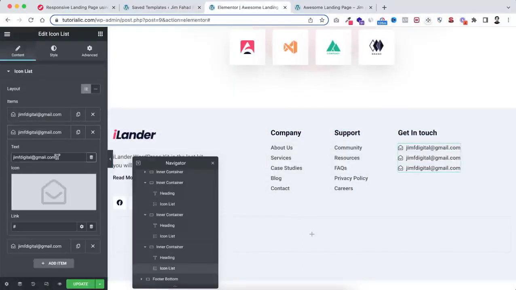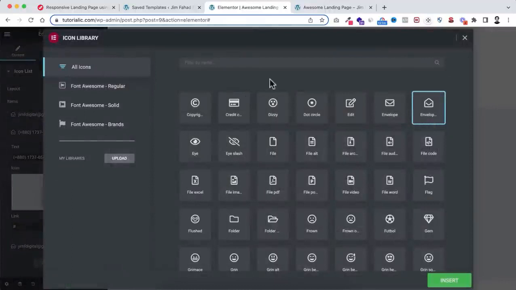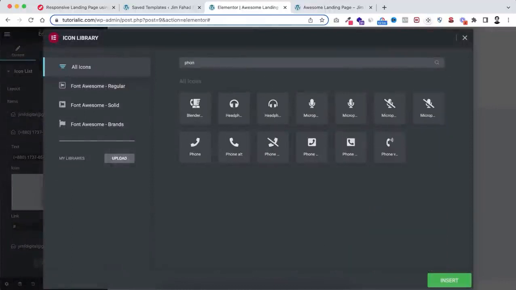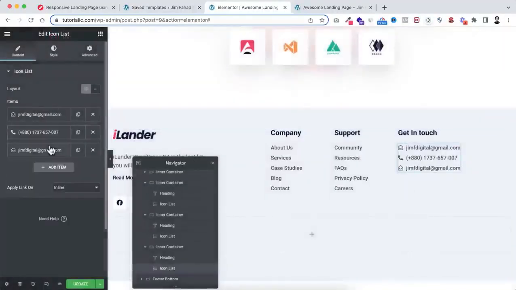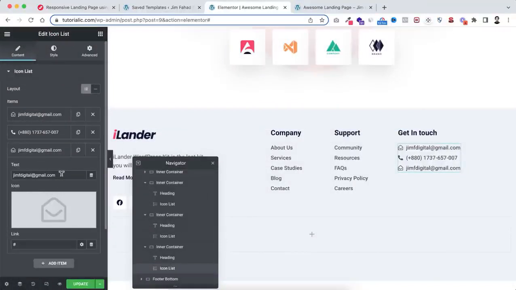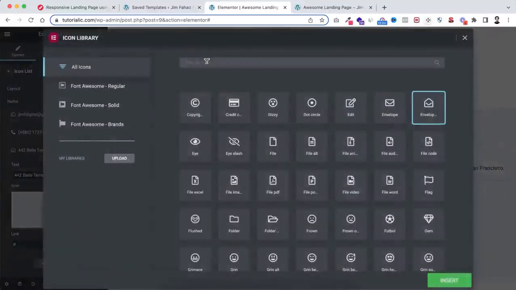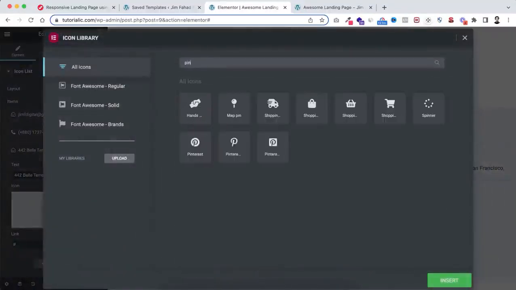So with the second one here, I'm putting my phone number. Actually that's my real WhatsApp number. Okay, and I want to also change this icon with a phone icon. So I'm selecting this icon, click on insert, and with the third one here we can just put any address like this. And also I wanna change this with a map or map pin. So let's select, okay, not pin, I'm searching for map. So let's select this icon and click on insert.